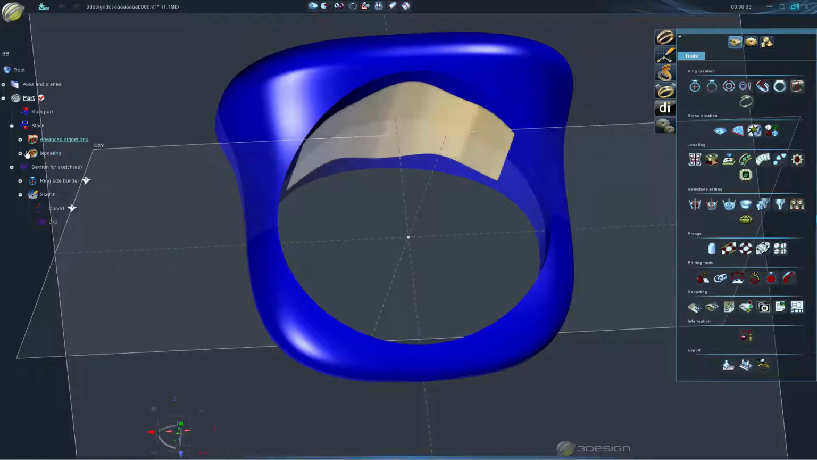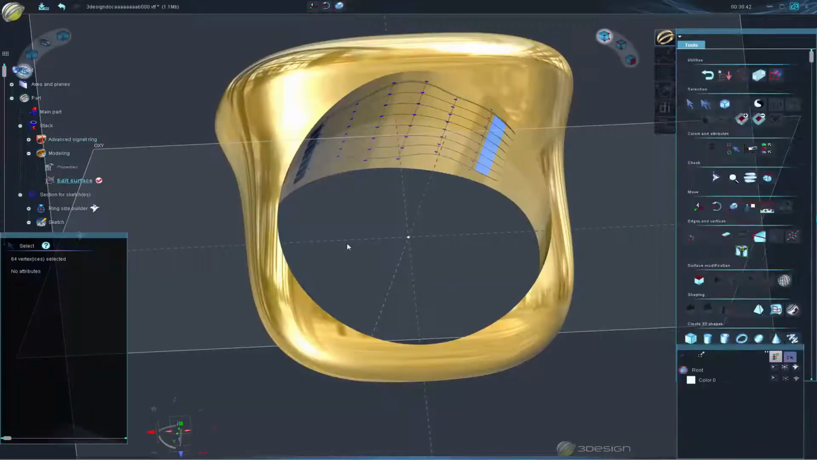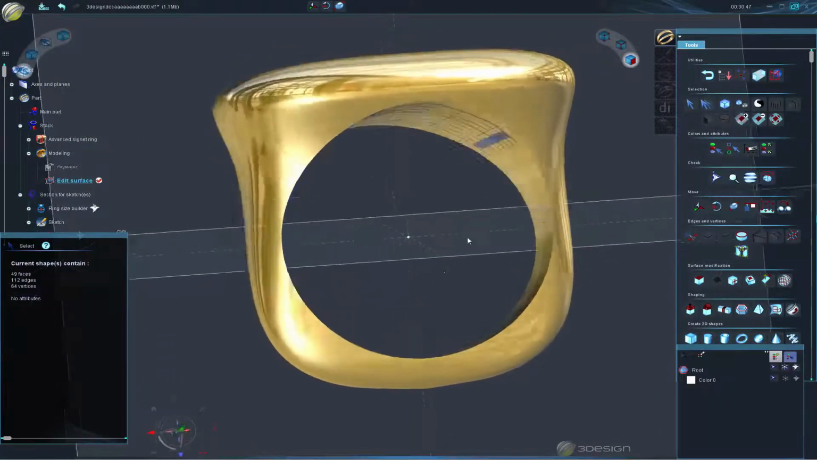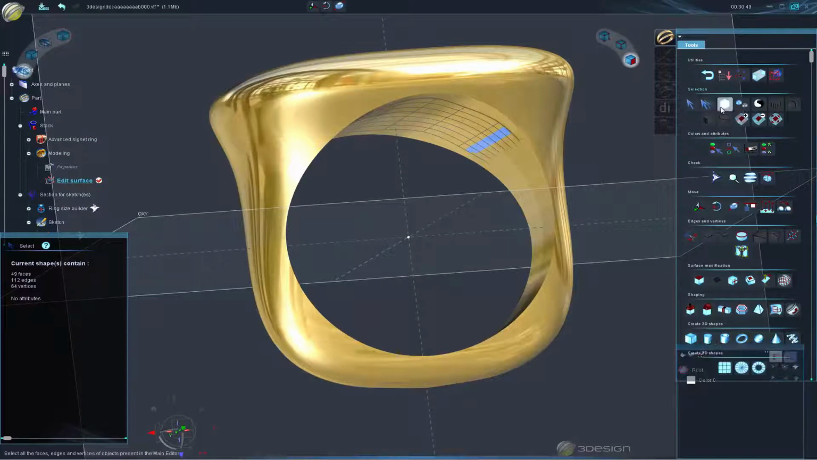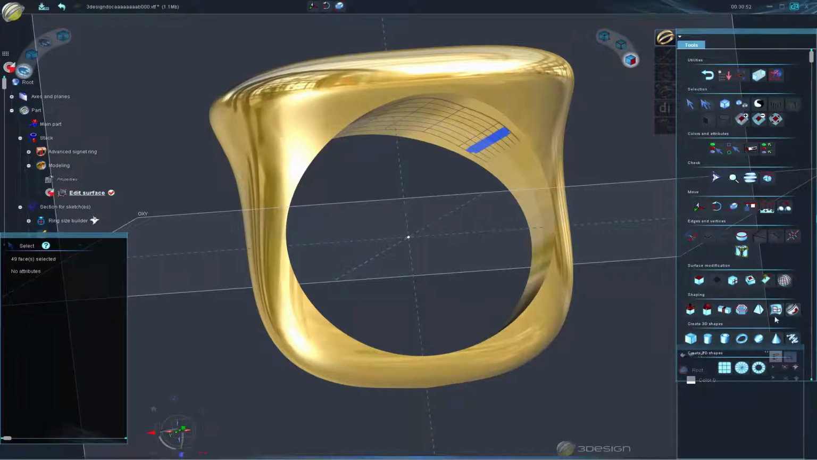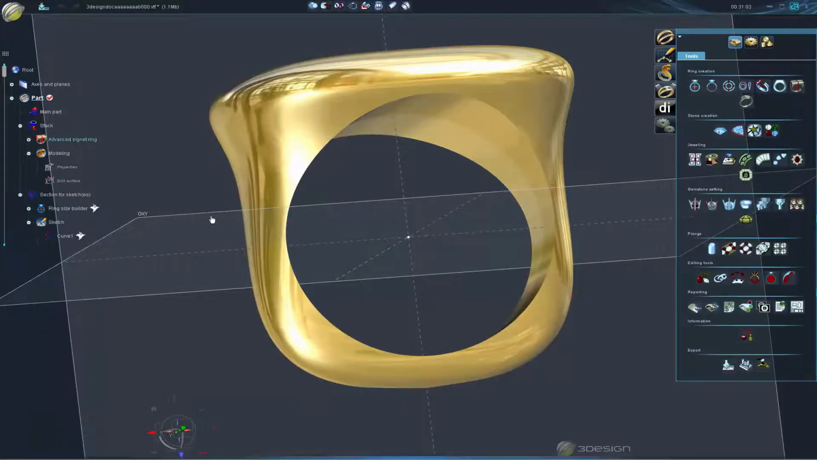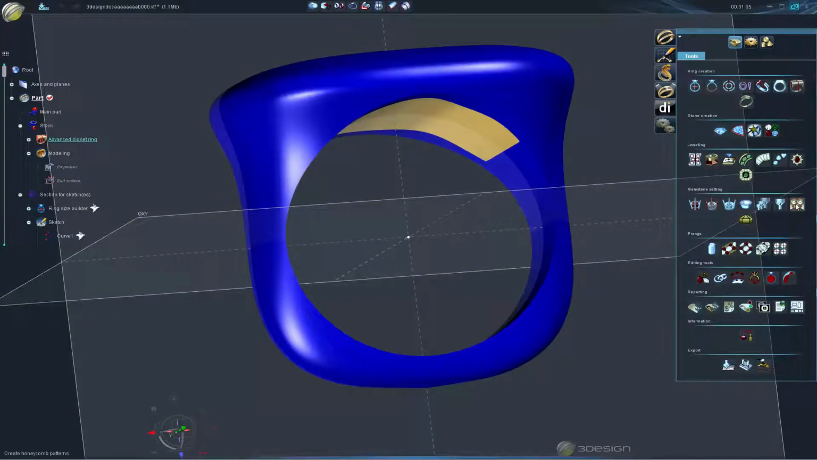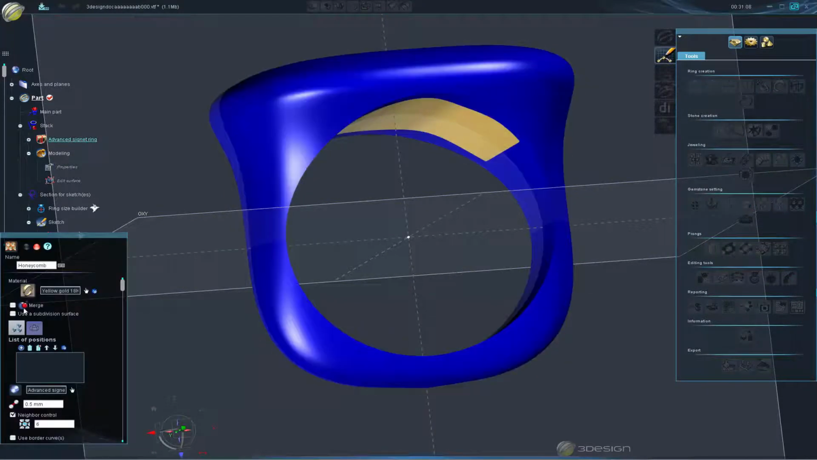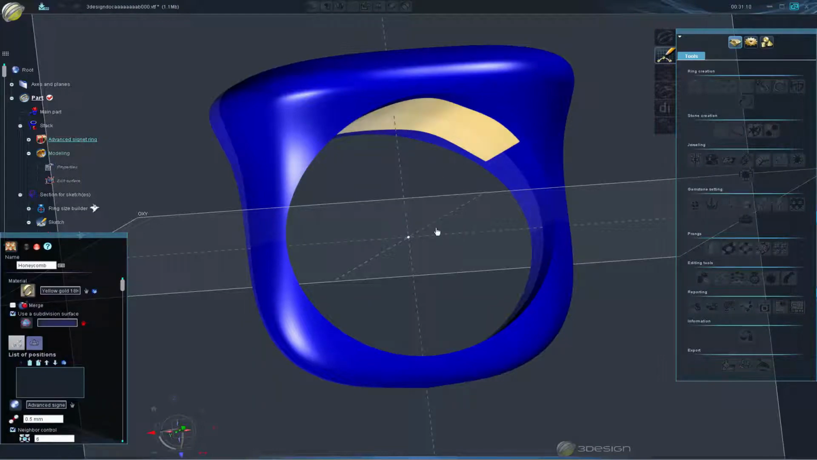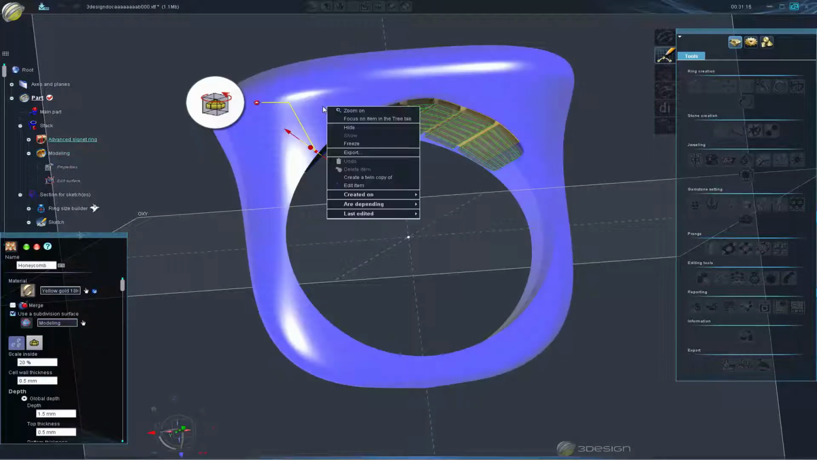So we'll go back into my edit surface here. My surface is pointing up. We want it to point down. So we just select this entire surface and give it a quick reverse surface orientation. So now the face of the mesh is facing the inside of the ring finger. And now we will go back and redo that honeycomb. Use a subdivision surface. And there we go.